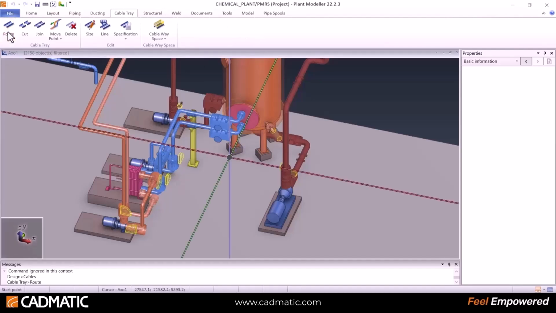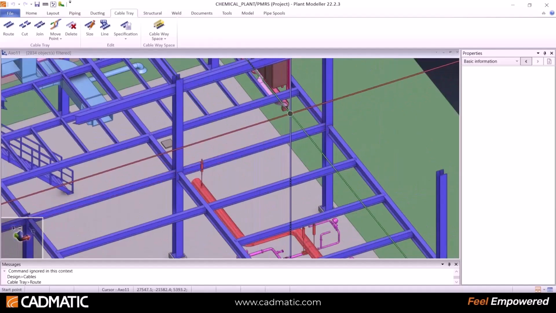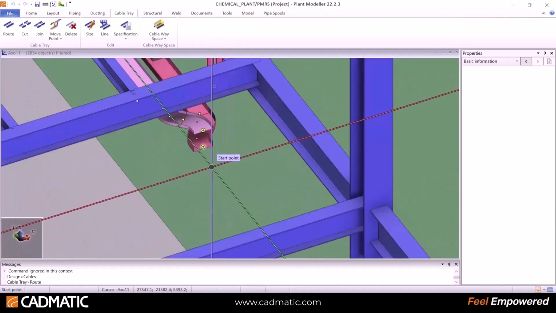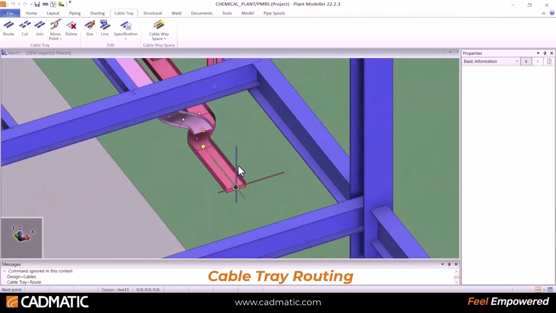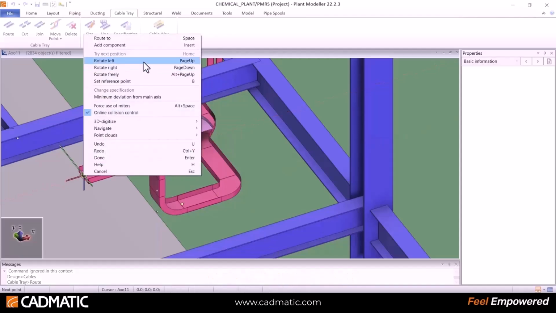Now I will start with routing a cable tray. So I am routing a cable tray here. You can see as the commands of the piping are there, in the same way the commands of the cable trays are also there. And we can see now I have started with the cable tray, and you can see automatically the elbow has been taken if you are going up or left side or right side. So this can be done.